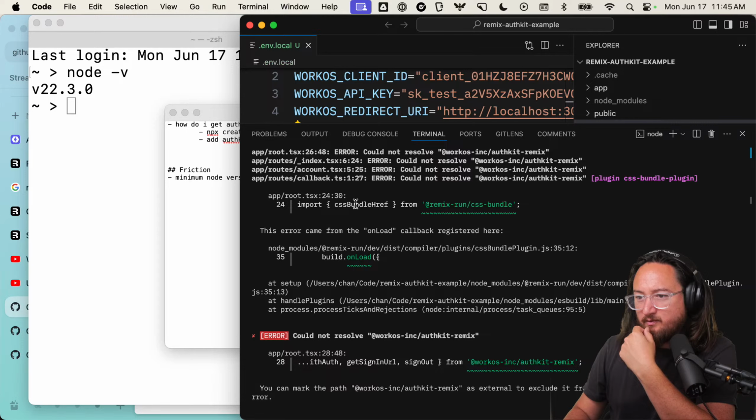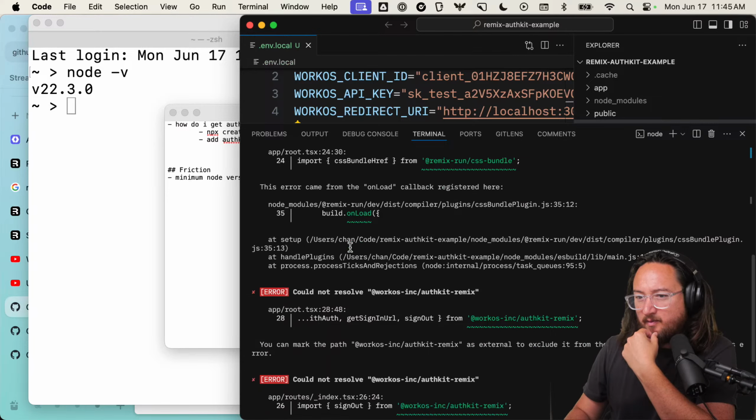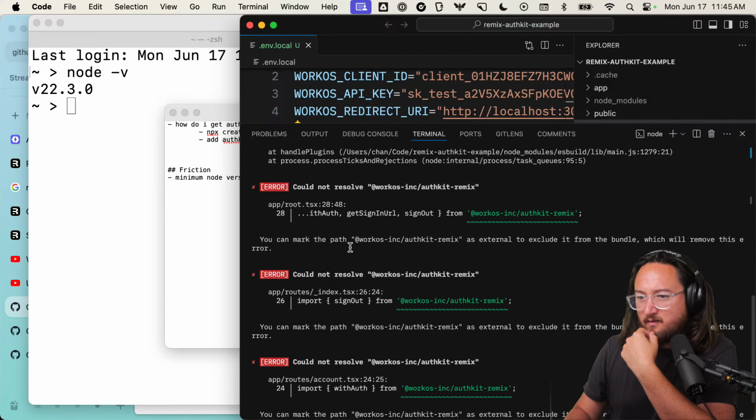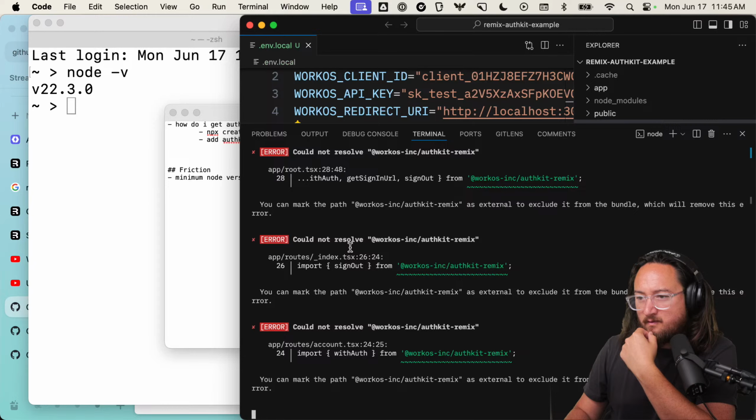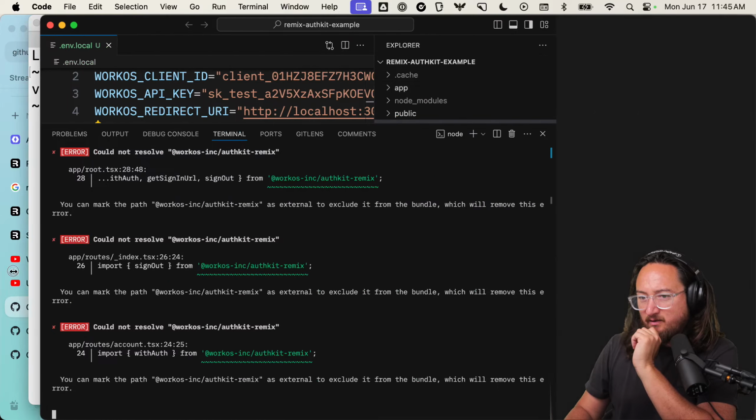Import CSS bundle href from Remix run CSS bundle. The error came from onload callback. Okay, you can mark the path WorkOS Inc. AuthKit Remix as external to exclude it from the bundle, which will remove this error.